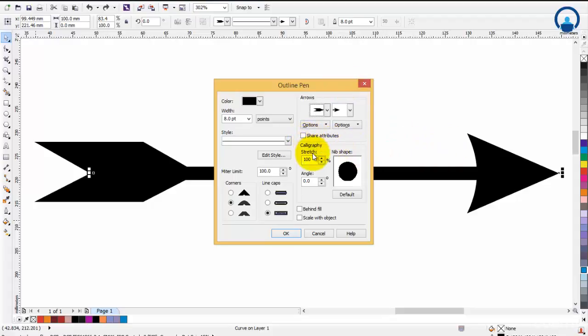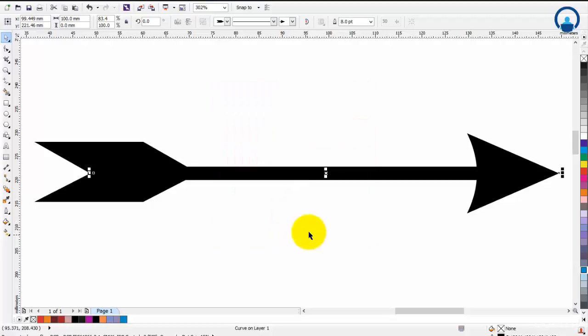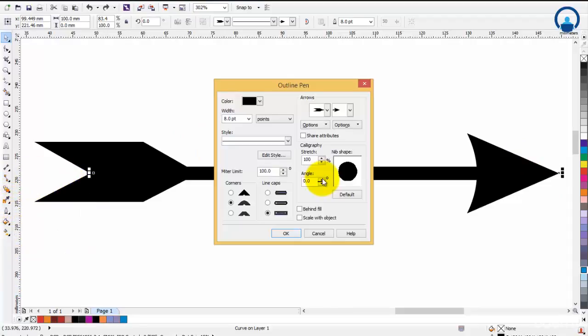Okay, now this next one is stretch. Stretch increases or decreases the line slightly at both the corners. That is what the stretch does. Angle is if you want to change the angle of this line, you can do it from here. I'll keep it as default.